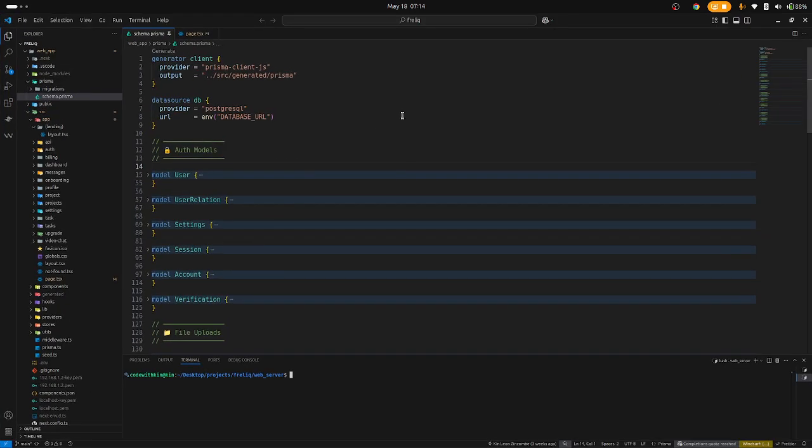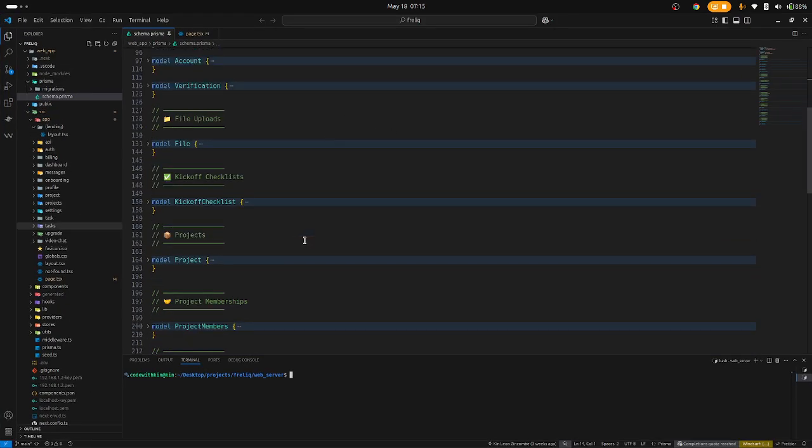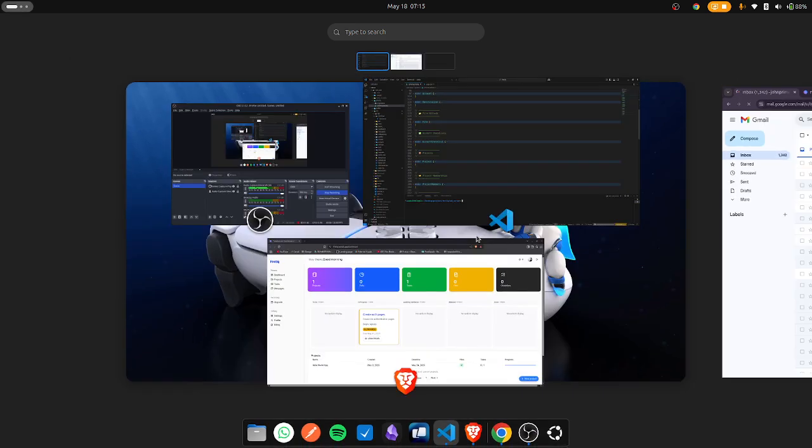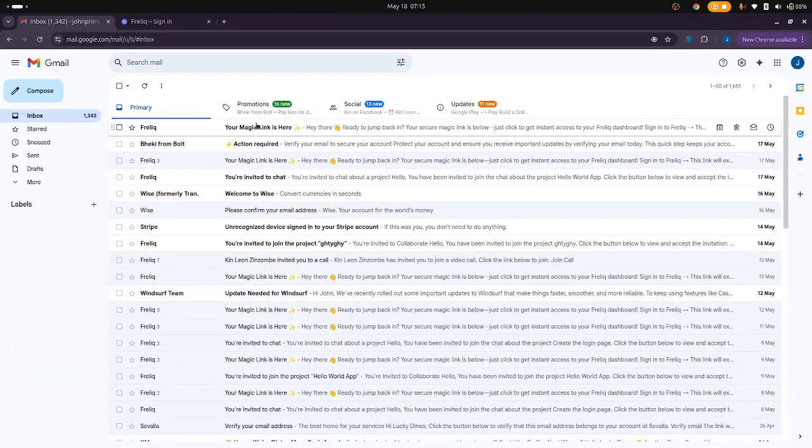Again, this is just the code for everything. Just thought you might want to see that. And then I'm gonna sign in this side as well.